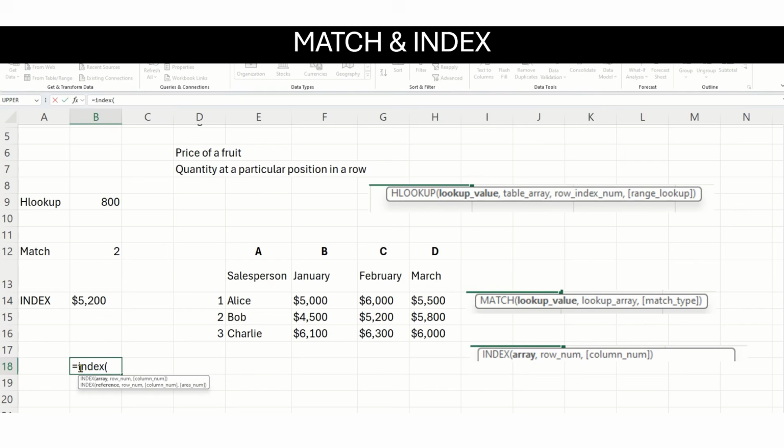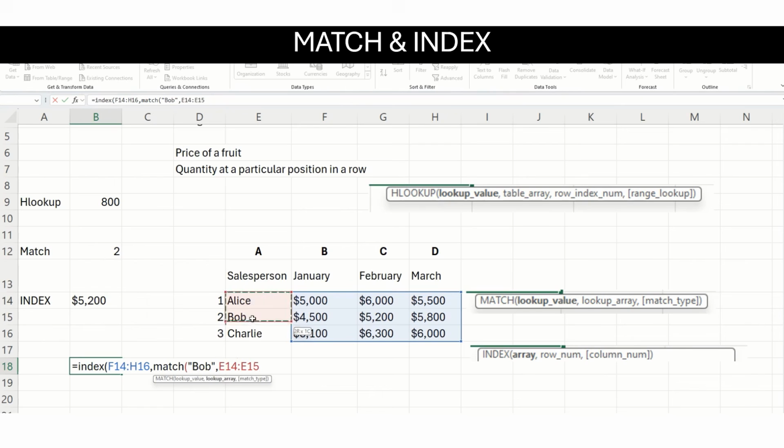I will start with my index function, and first I will specify the array, that this is the array from which I want to get my final value. Then I will make use of the match function. In the match function, the first argument is the lookup value. I have to mention what I am looking for. I'm looking for the name of the employee, which is Bob, and I have to specify where I'm looking for this value. So I'm looking for this value in this particular column. Then I have to mention whether I want an exact match or not.